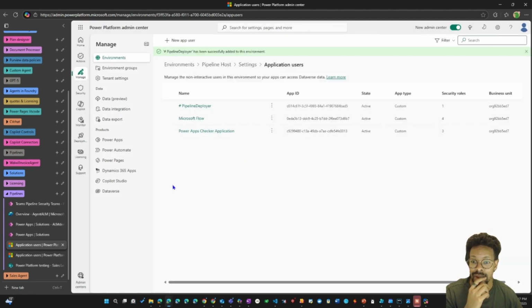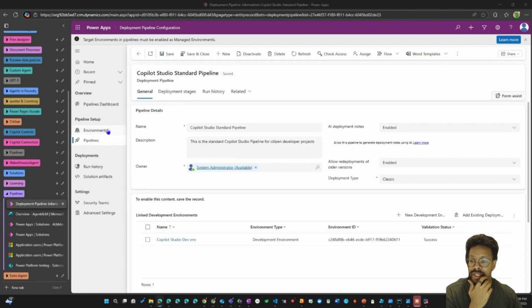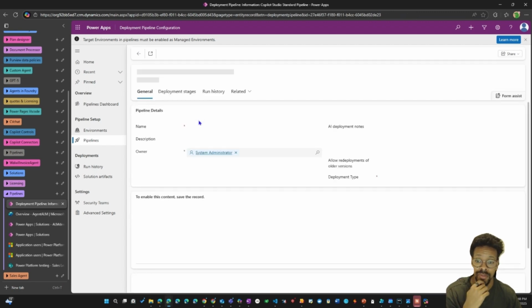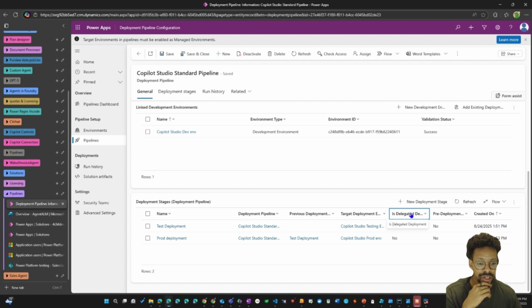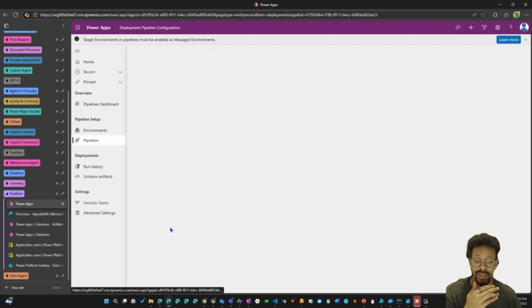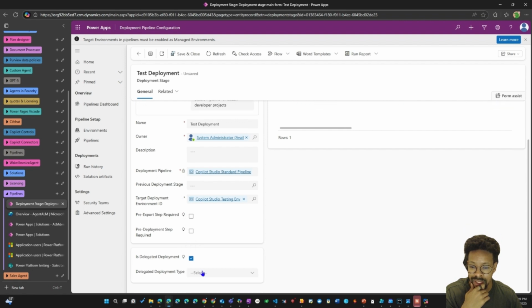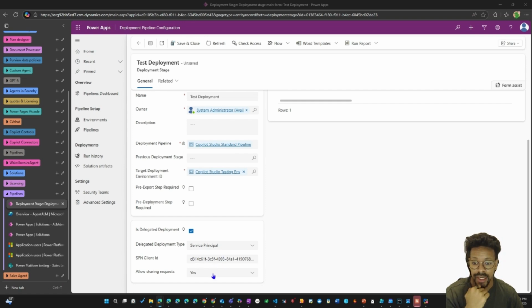Now the next step is getting into the Teams pipeline application, deployment pipeline configuration. I now have to configure the pipeline as delegated. In the app, you can see that we have the environments and we have the pipelines. In the last video, we created the Copilot Studio standard pipeline, which is a custom pipeline connected to the three environments: the dev, test, and prod environment. As you can see here, is delegated deployment is no. So we have to change this to yes. The type of deployment is a service principal, not a stage owner, and then the client ID. Let's see, I have to get the client ID. This is the app client ID.